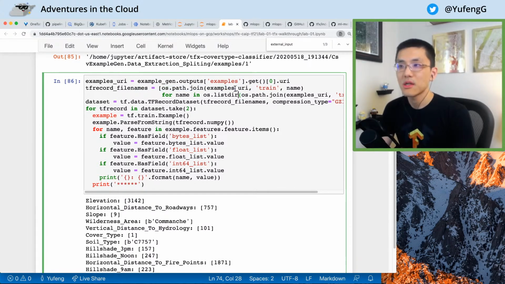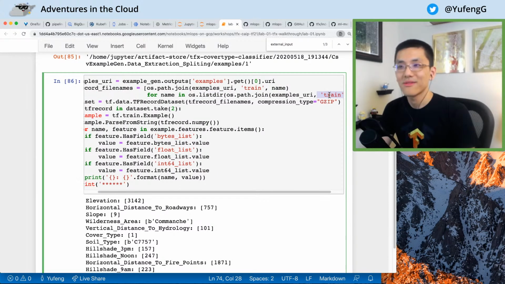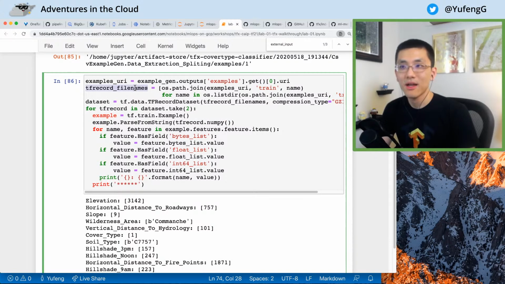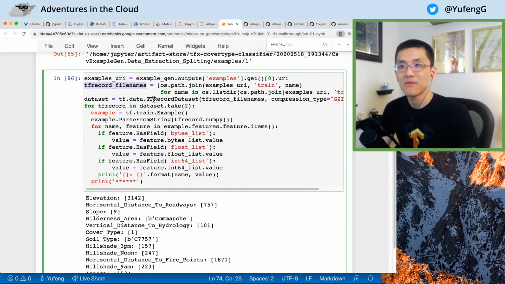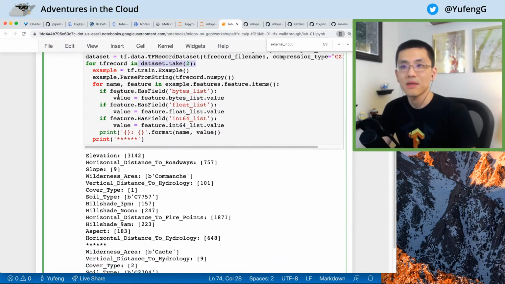They did os.path.join on the examples URI that they just grabbed, /train, and then each of the names for which they did a listdir of everything within the train directory. So those are all the TFRecord file names. And then they created a TFRecordDataset, just to list out the thing. And so they did dataset.take(2), pulled an example, and parsed it out.